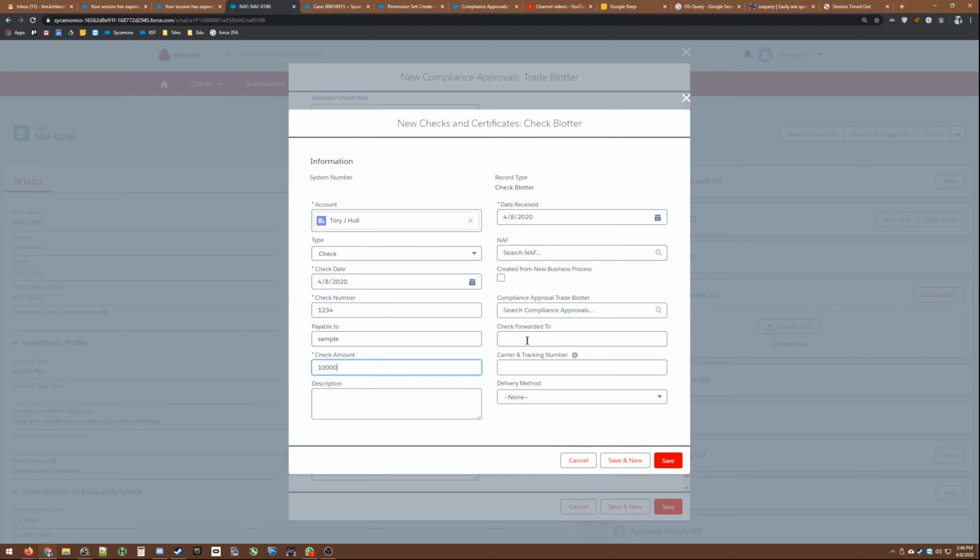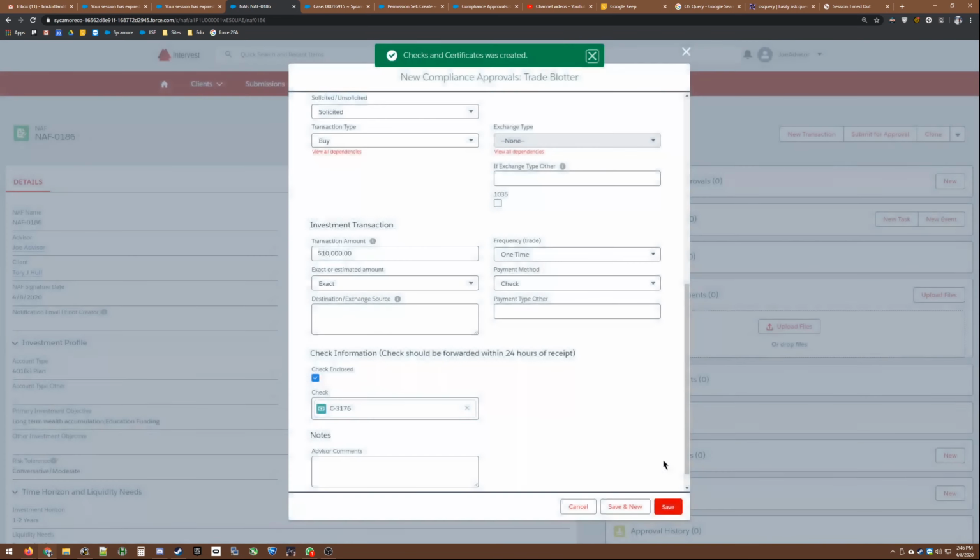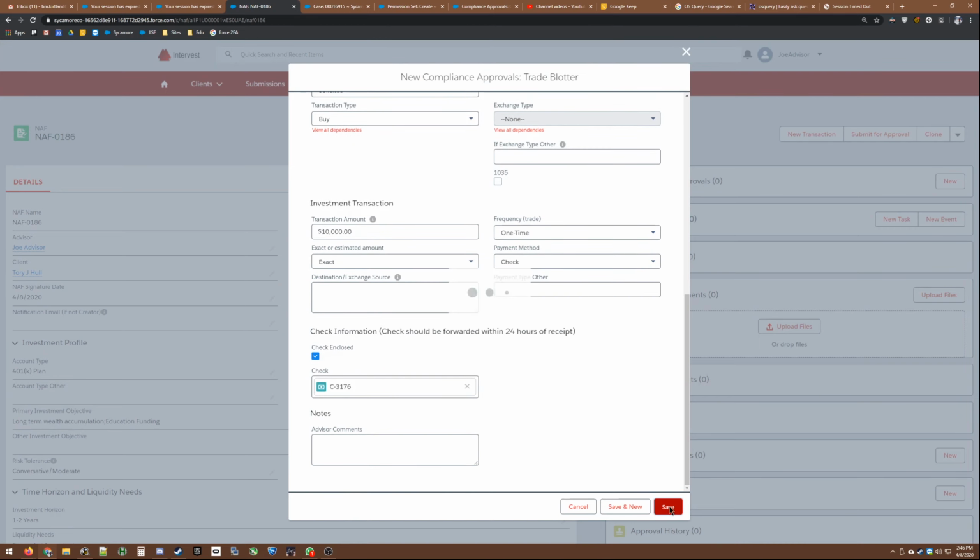Right, and then you don't have to worry about the check forwarded to information and the carrier tracking number and stuff like that at this time. If you do have that information, you can always put it in, but sometimes that information needs to be updated later, so it just kind of depends on when you're entering the check information. And then you don't have to worry about linking the NAF right here, because we're actually creating this check record on the compliance approval. Click save, and now you can see the check record is linked. I'm going to save this.